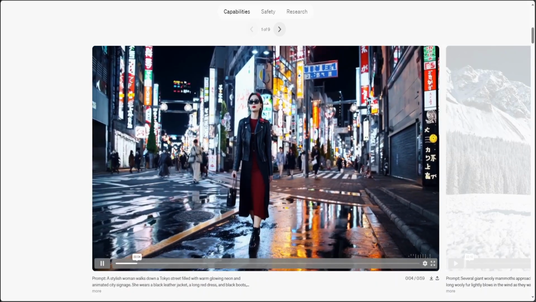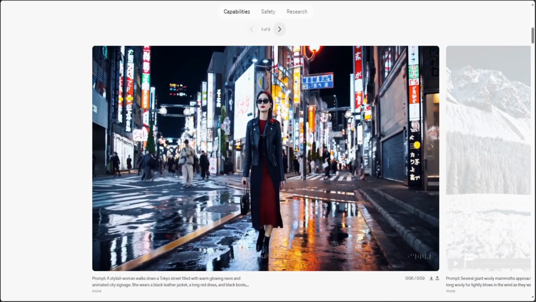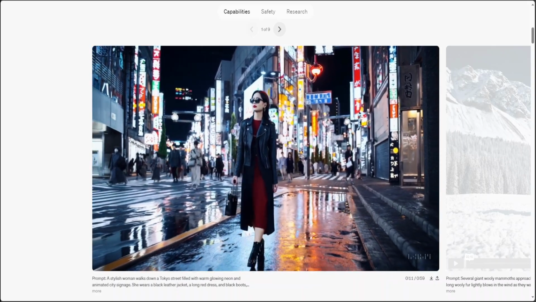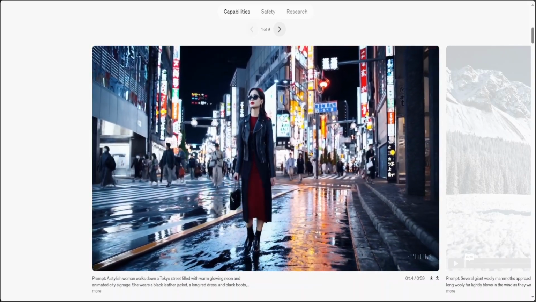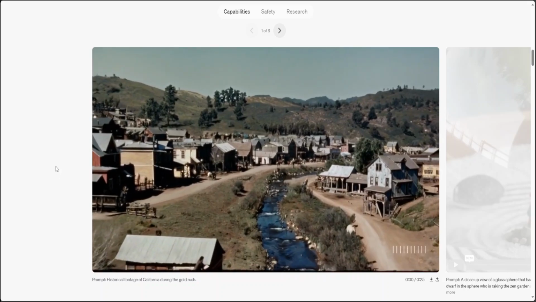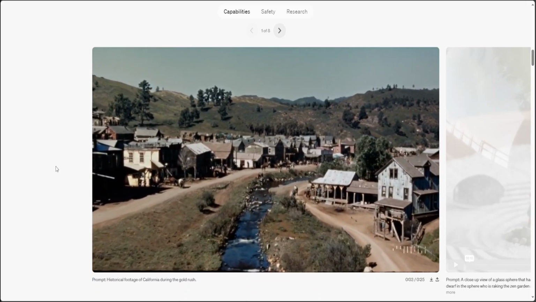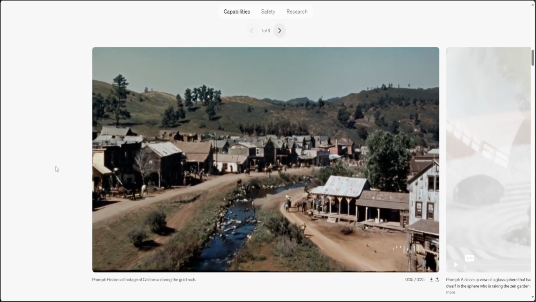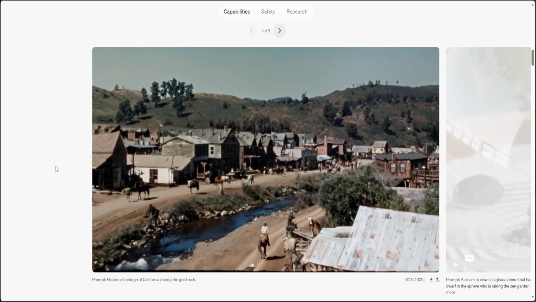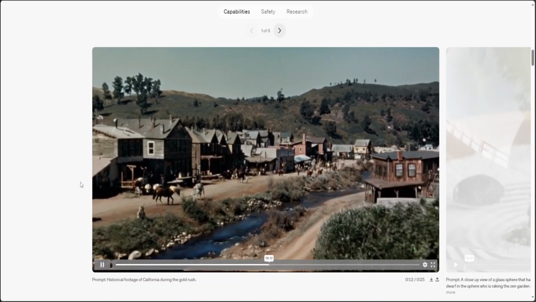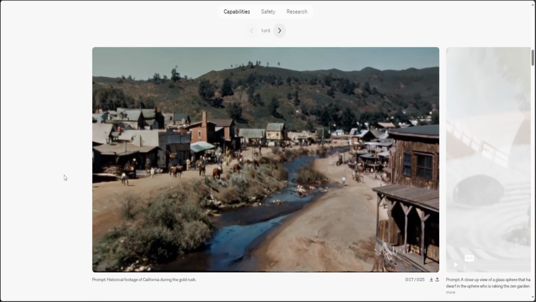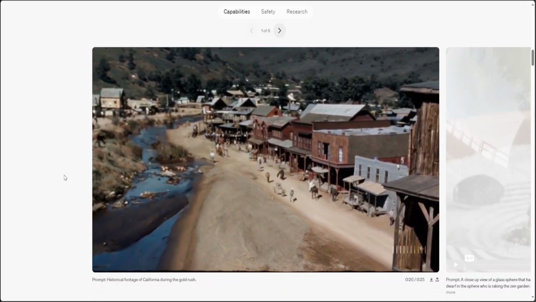And this seems like a scene from Tokyo, the capital of Japan. But how realistic this video is, it's not real at all. Okay, let me show you a few more videos from Sora. Now look at this one. This is historical footage of California during the gold rush. How realistic it depicts the past, as good as real, maybe even better. Amazing stuff. Simply out of this world. Look at this. This is all AI. This is not real.